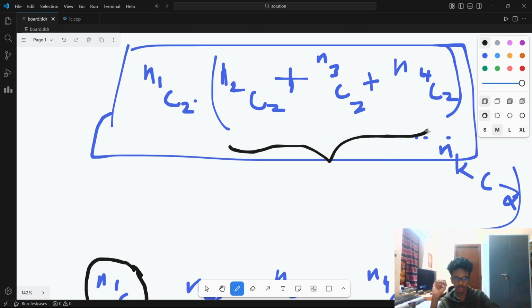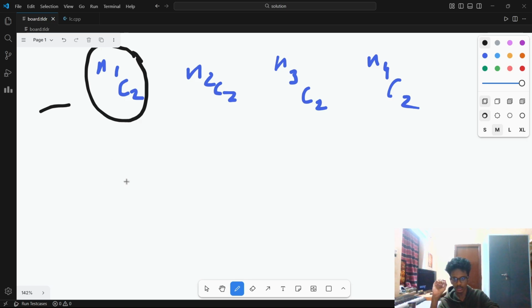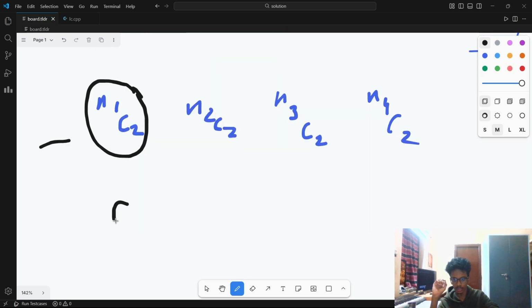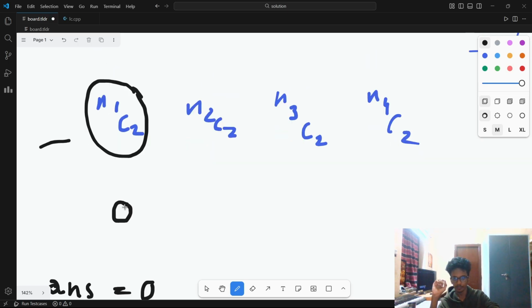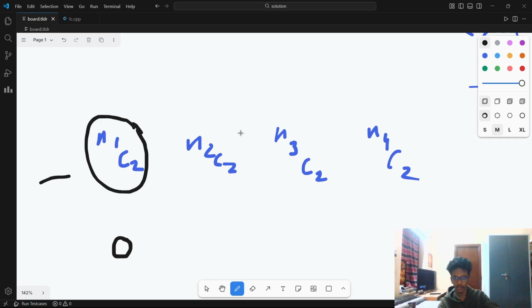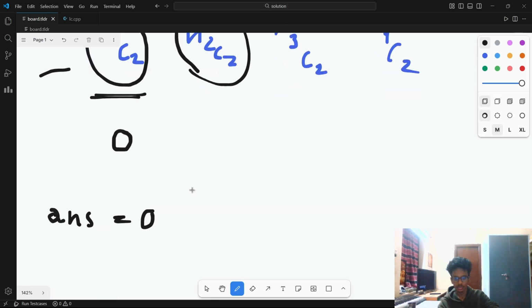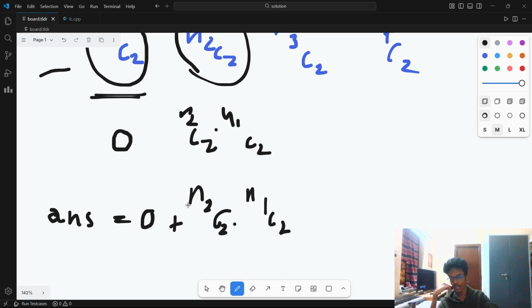This thing would be the prefix. Since there is no prefix for this, the number of trapezoids that can be made is 0. So to my main answer variable, I would add a 0. Fine. Coming to this, if I pick this as the current, now I have this as the prefix. So I can do something like n2c2 multiplied by n1c2. I'll add it to my main answer.